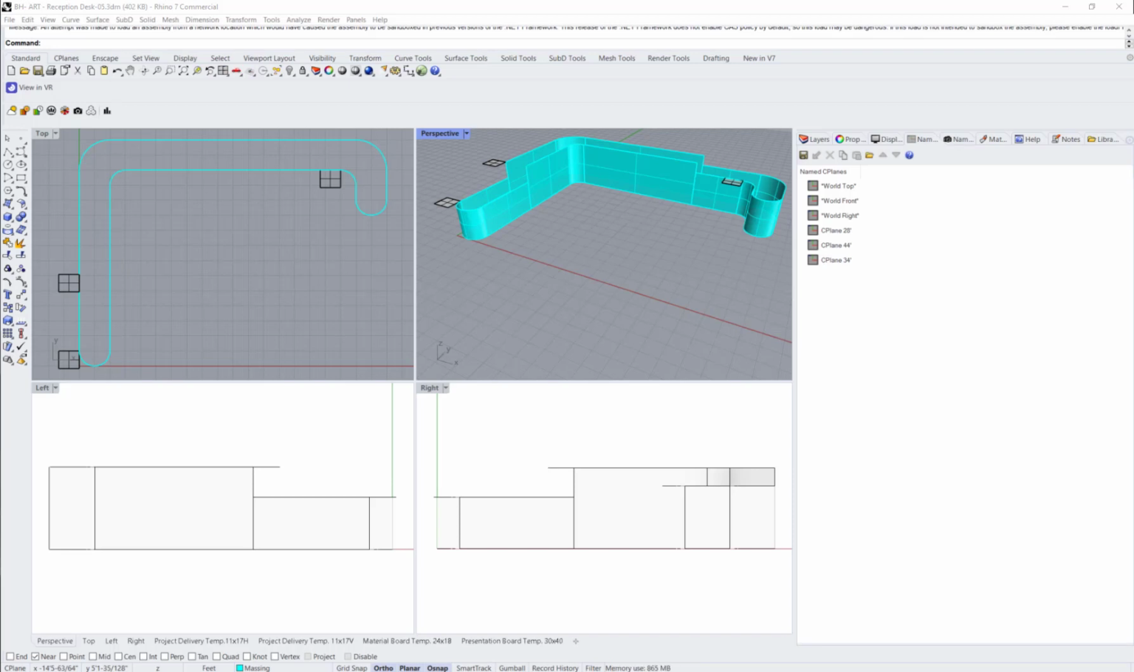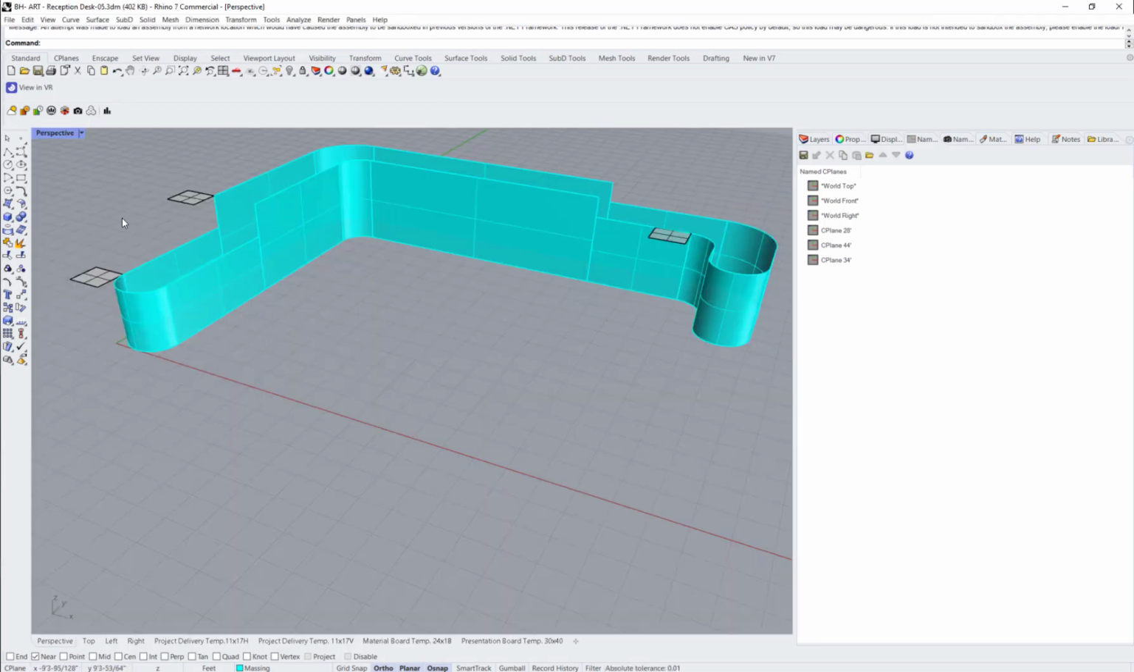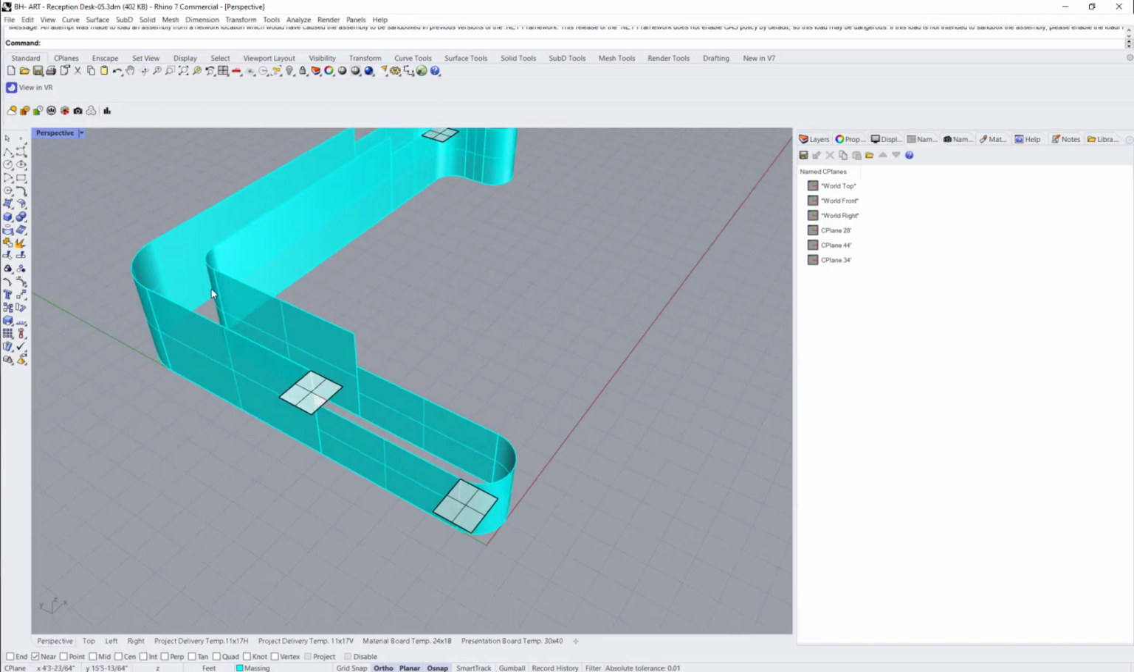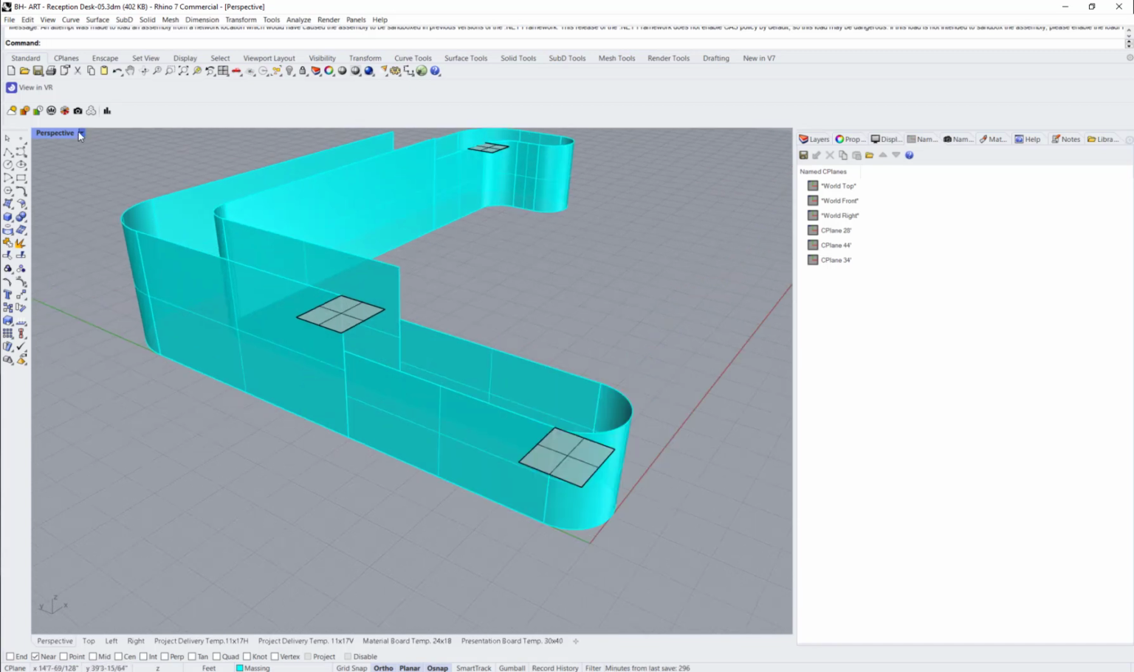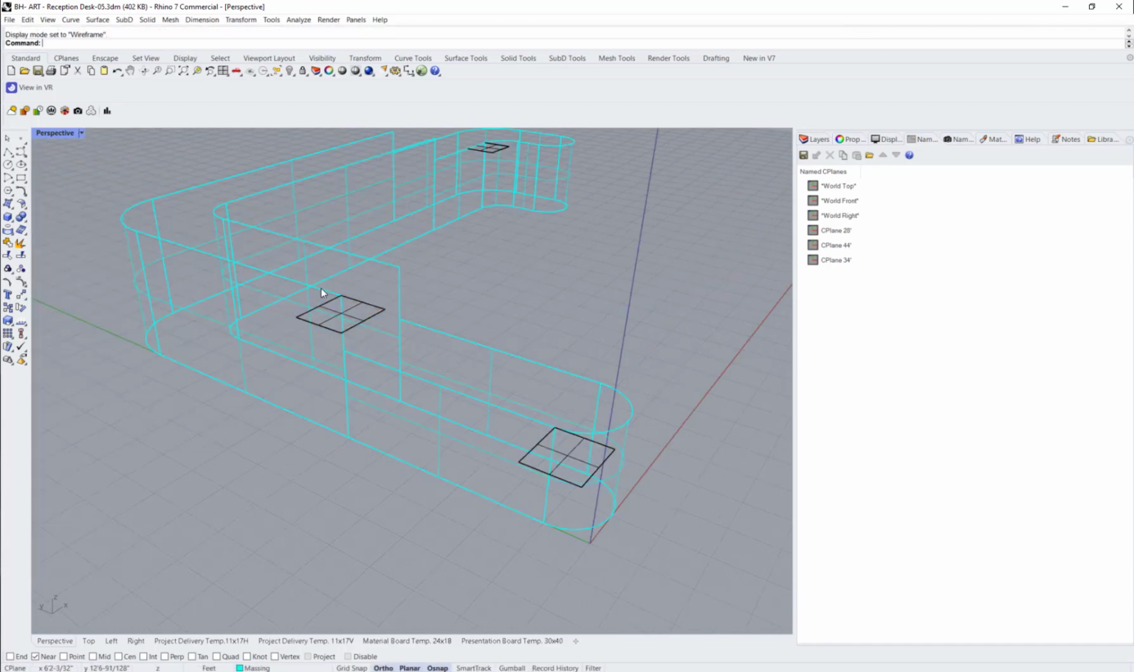Having created our working construction planes, let's duplicate the edge of the reception desk surface to begin developing the countertop geometry. This geometry will serve as a smooth transitional surface between counter heights. To do this, we'll duplicate the edge along the reception desk, and I'll go ahead and make this enlarged so we can see it a little bit better, as well as changing it from ghosted to wireframe.